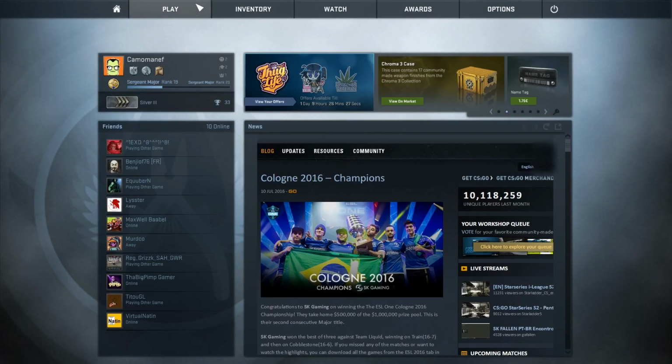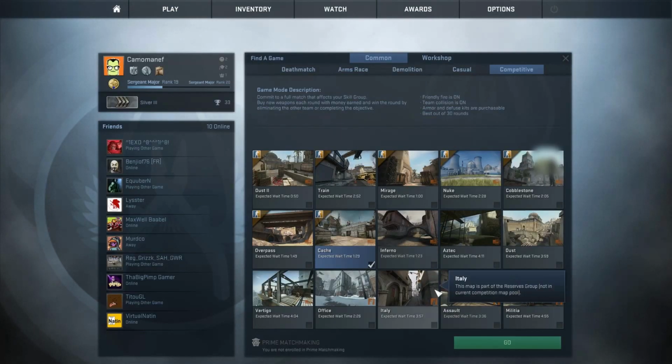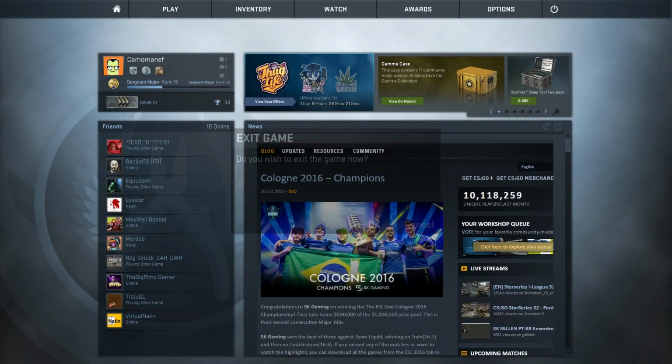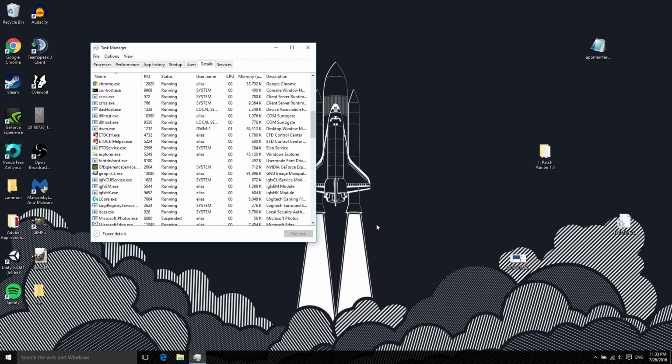Hit it, put it in real time, then you'll just have to go back into CSGO, find a good competitive game, and you're all set and running. You should have way less network problems, unless you're really downloading something, but it should go much better, and you shouldn't have any network problems or any interruptions during your game.